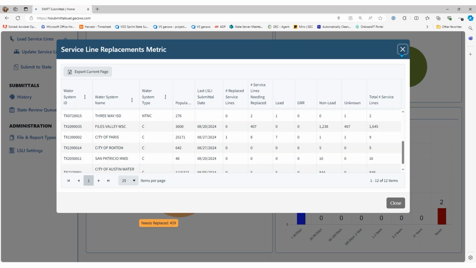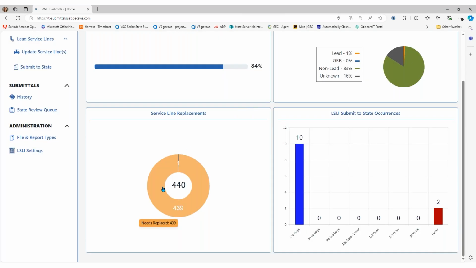One thing I want to mention about these replacements is that we have another metric that we will be adding down the line. We'll be adding a replacement rate metric. Once that part of the rule has been finalized, you'll be able to see how many service lines are expected to be replaced each year and your progress, to see if you're on track to stay in compliance with those requirements. So we'll have that coming. You'll be seeing that added at a later date.